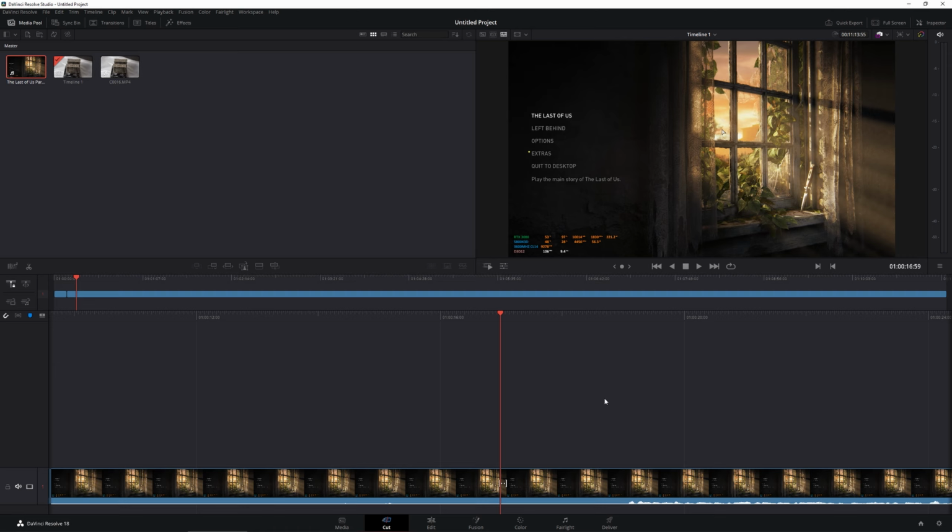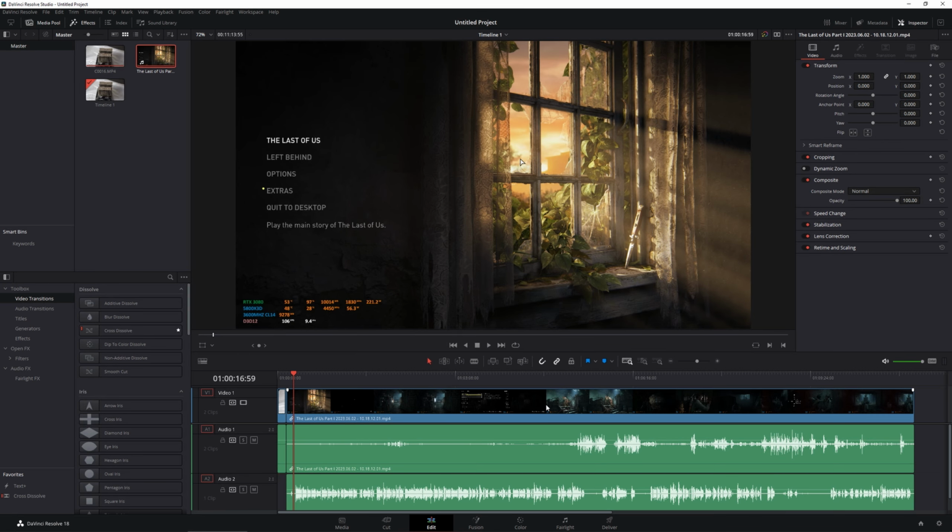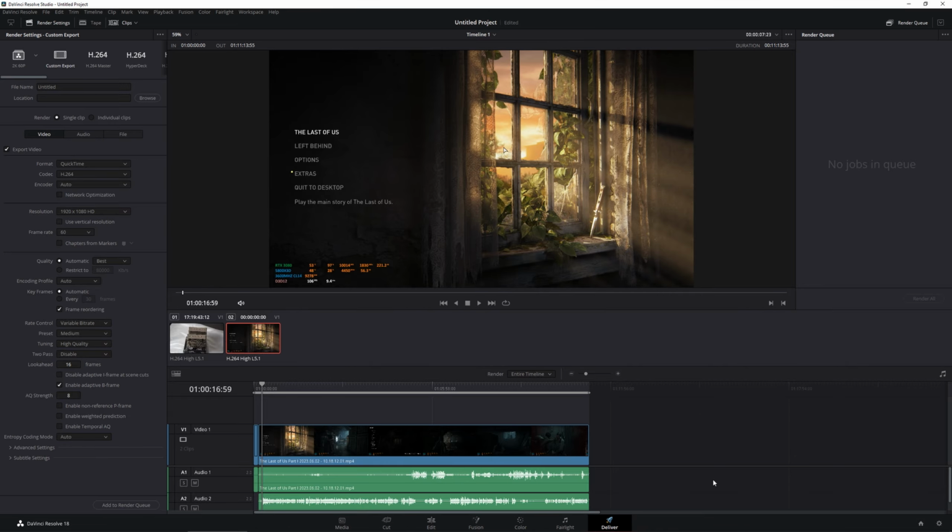So for rendering a video, you'll have to get your timeline ready, and once you have edited everything, you can simply check the entire timeline by clicking this full extend zoom, and then you can go over to the deliver tab. And here in this deliver tab, there is not actually a lot you need to do. Simply choose the file name, and first up just go to the custom export preset and here I'm going to guide you towards each and everything.